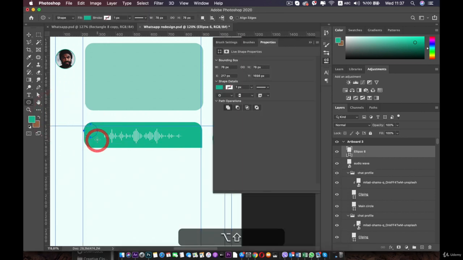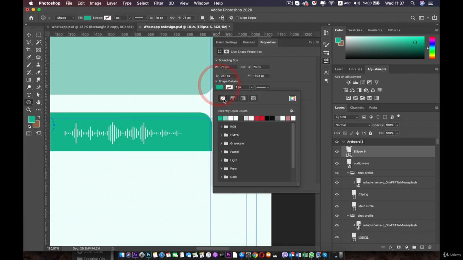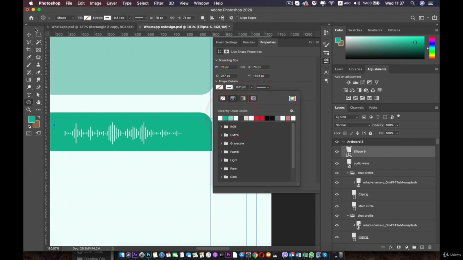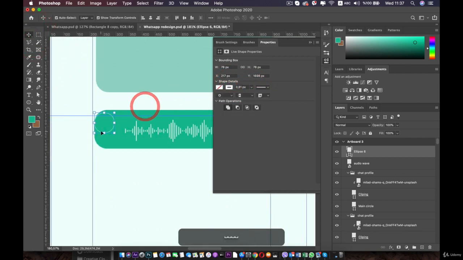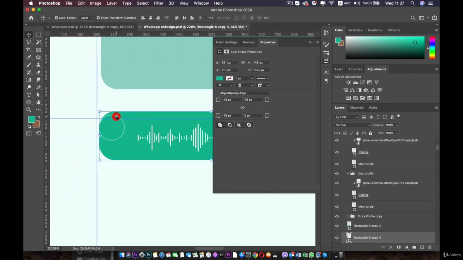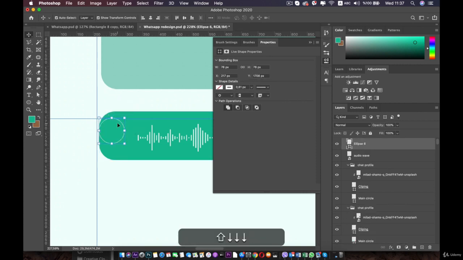Make an ellipse. Disable the fill. Enable the stroke. Make it something like this. And then you will change the color to white. We can move it over here. Oh, sorry. Select it. And then we will move it just like this. Obviously, we need to increase the size of the stroke. Make it something like this.